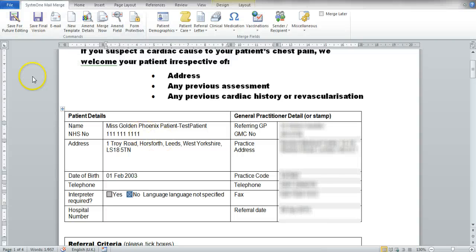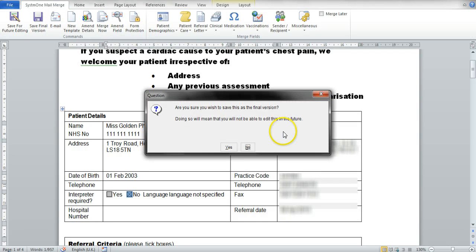In this example, I'm quite happy with the version as it is, and when I click on Save Final Version, I am prompted to confirm that I'm really sure that I want to save this as a final version, as no further changes are able to be made. Clicking No would return me back to the letter to select another option if required, but in this example, I'm going to click on Yes. The referral, including the letter, has now been recorded within the patient record. You can see within the referral node the date, the referrer, who it was referred to, the read code, and there's a W flag to indicate that there's a word letter attached.